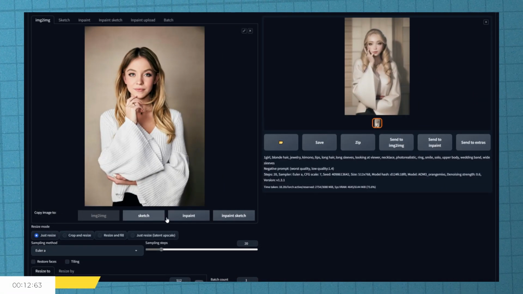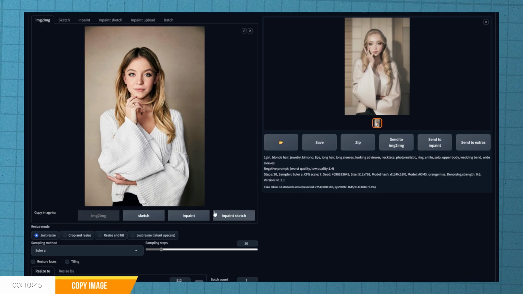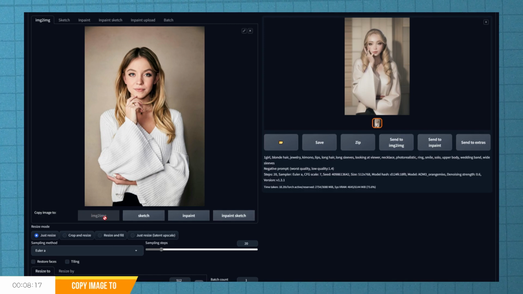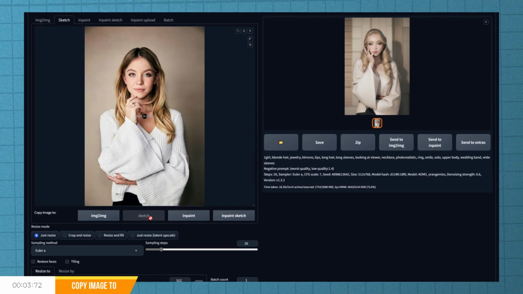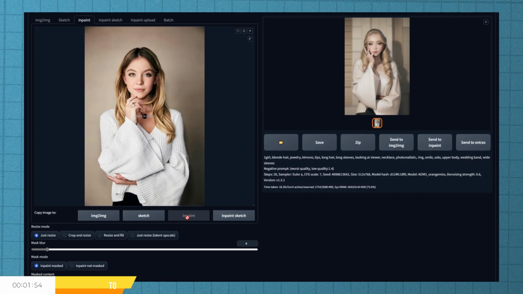Copy Image To provides us with a list of locations we can send our reference image to, such as Sketch, In-Paint, and even In-Paint Sketch. Let's take a moment to look at these tabs, as we have some very useful features which you will want to know about.